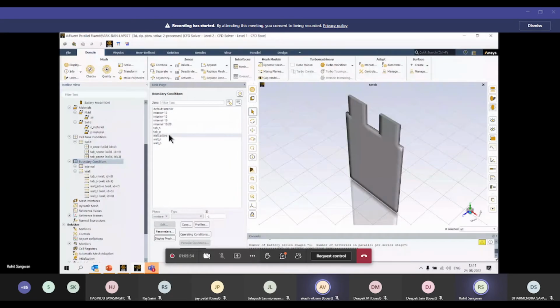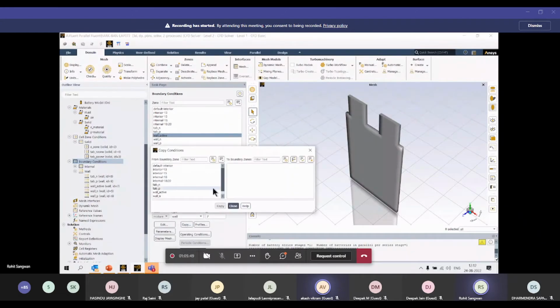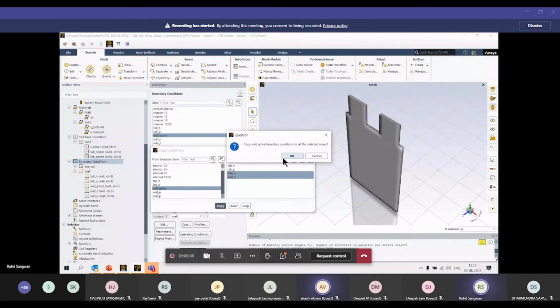So we'll copy this whole active. You can see here we have the option to edit or copy. So we'll select copy for volatile from the boundary zone, it is asking where we have to copy, N vol and positive vols. We have copied it. It is asking, and we can say yes.